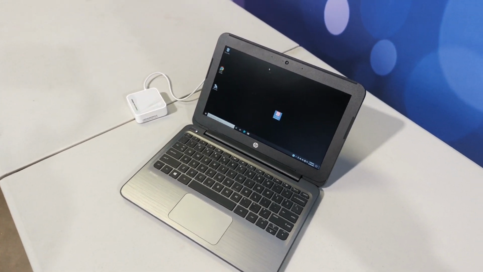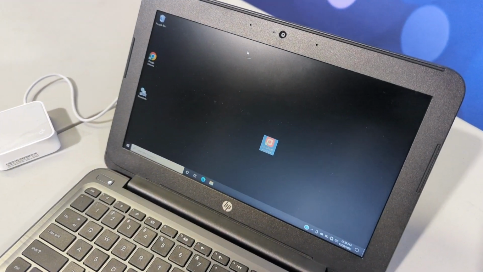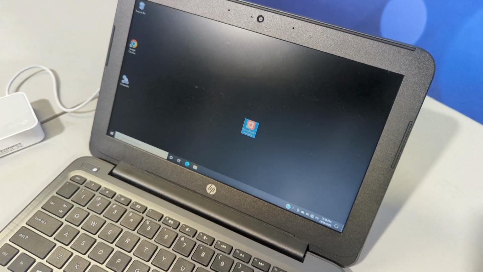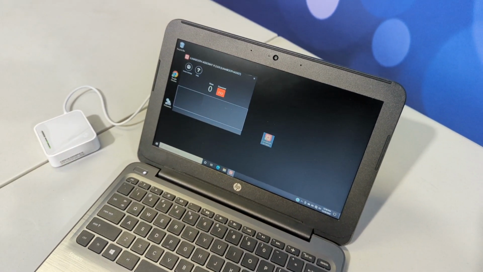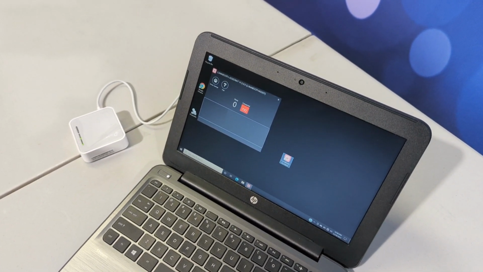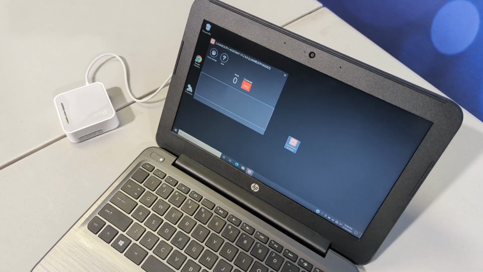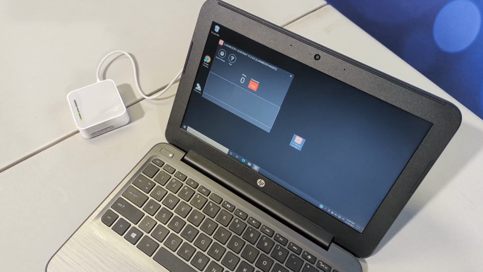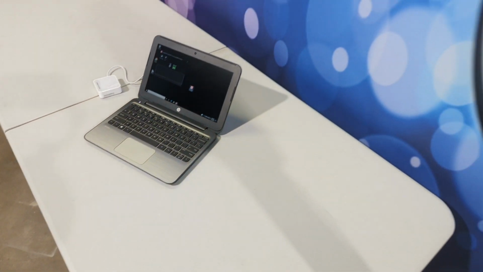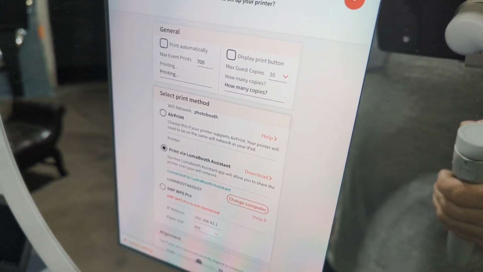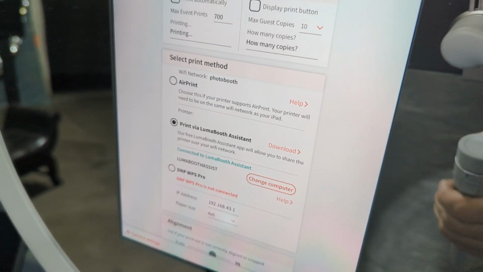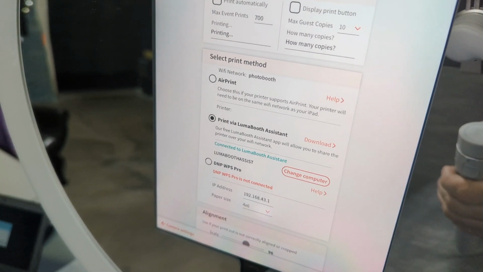So I'm going to go ahead and start the LumaBooth Assistant. And we'll just double click on that. And that will open up, and in just a moment it will show connected. Sometimes it takes a second for it to find the LumaBooth machine, and there it's connected. And if we come over to our LumaBooth software here, we can see that we are connected there as well. So that is all there is to it.